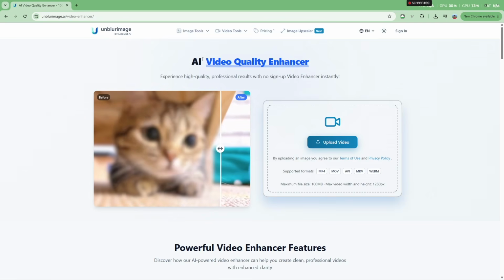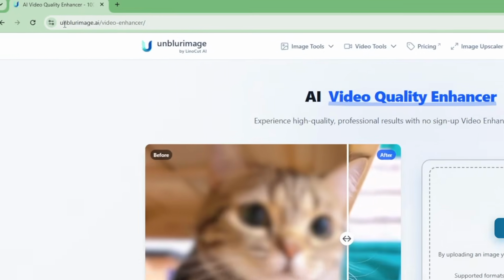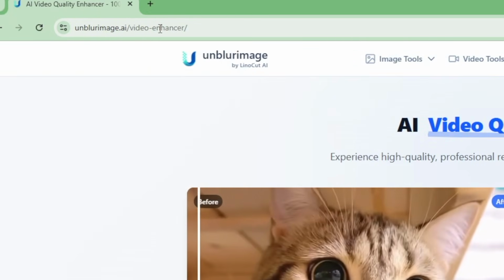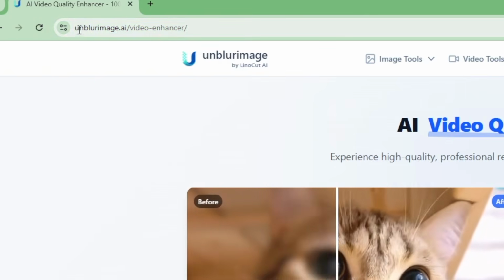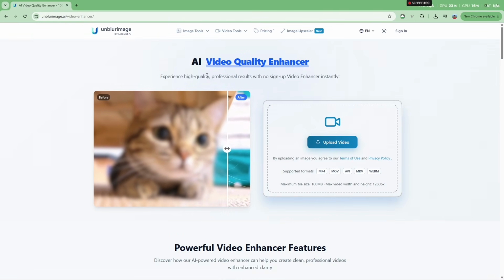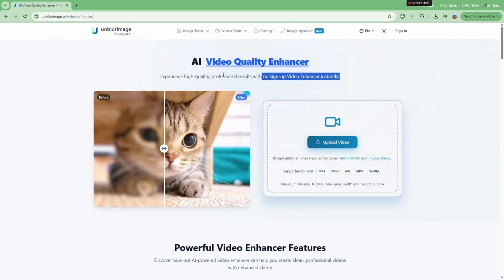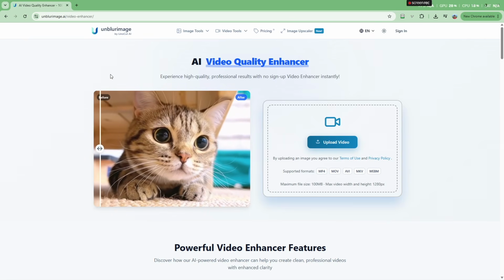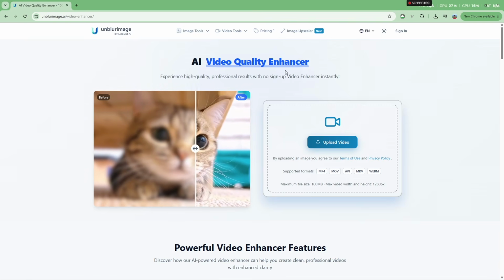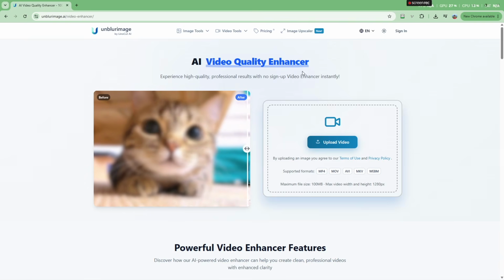The next AI video enhancer I want to share with you is UnblurImage AI/video-enhancer. So you can access it by entering this into your browser. Once again, you don't need to register, you don't need to sign up, and it is 100% free. You can see the results that this is promising. So let us just see whether it delivers.